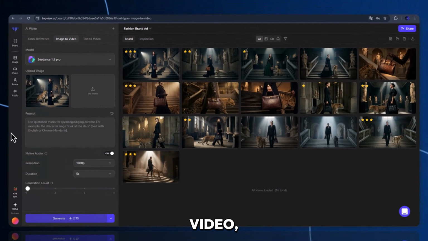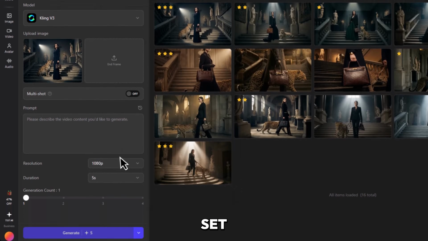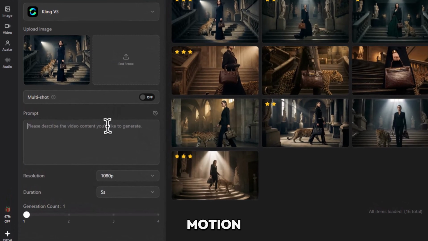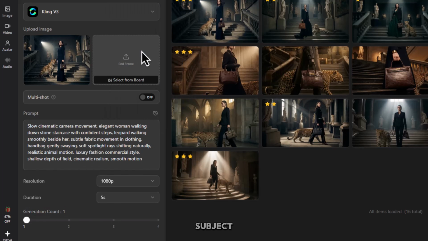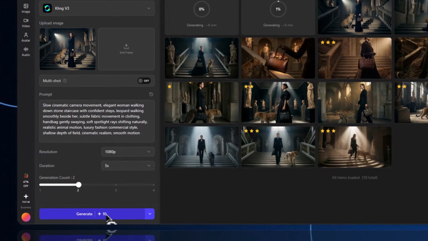For the first video, I slow things down and do this carefully. In the settings, I choose the video model, set the resolution, set the duration. Then I paste the motion prompt that controls camera movement, subject motion, and pacing. Once everything is set, I click Generate.